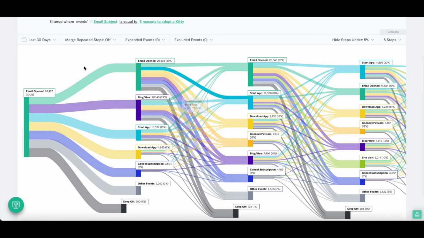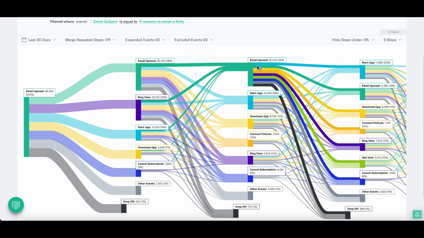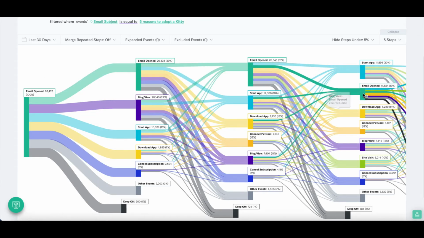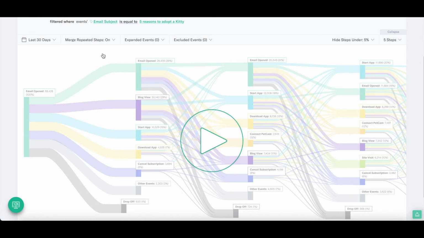Now, if you'll notice along the top, we have some repeated steps here. So email opened, email opened, email opened, even 4 times email opened. Now, it is very likely that you'll have users who open the email repeatedly before acting on it. But ultimately, what we want to see is where they're going after they decide to act on that email. So why don't we merge those steps together? And we can do that by clicking into this Merge Repeated Steps box, and then we'll just simply turn it on.